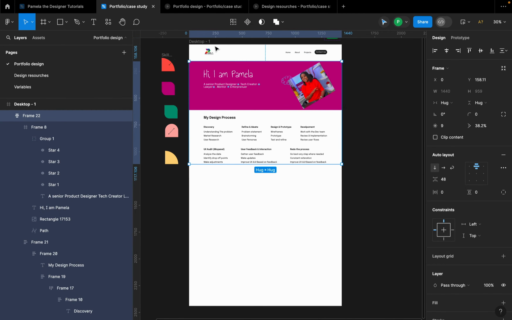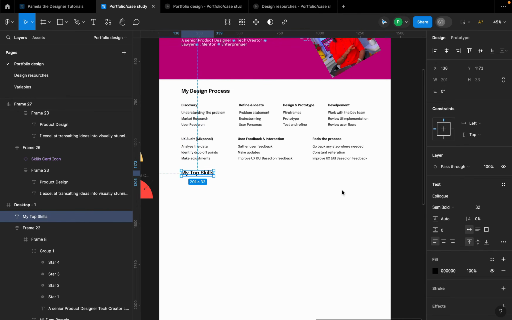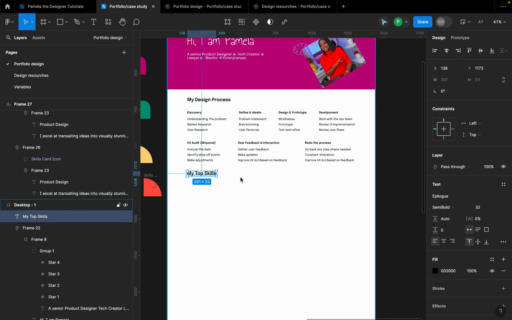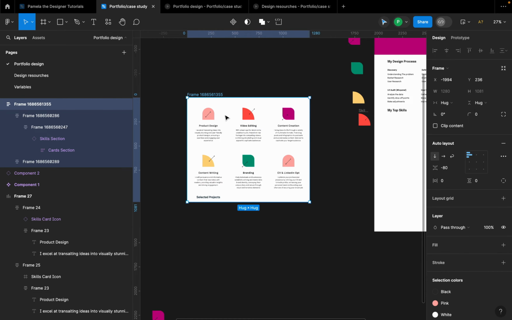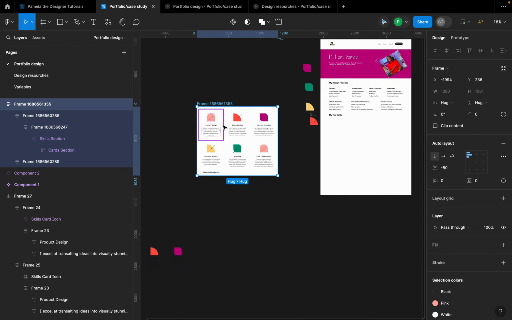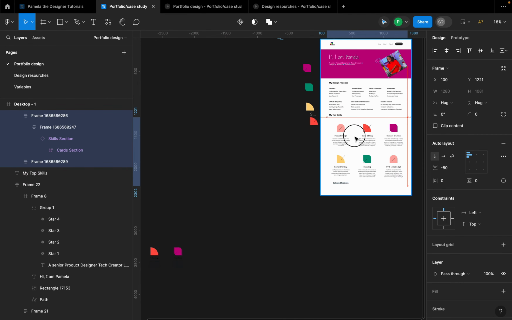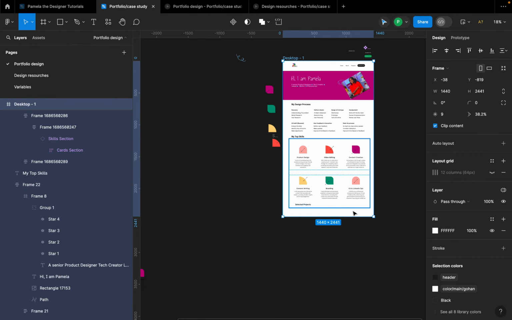So this is fine. The next thing we can add here is top skills, right? I already created a reusable component here. I'm going to link it in the description below so you can copy it and make use of it. So I'm just going to paste it here.